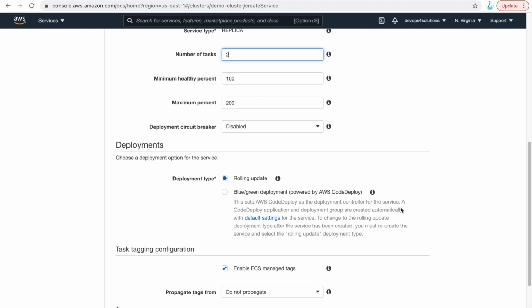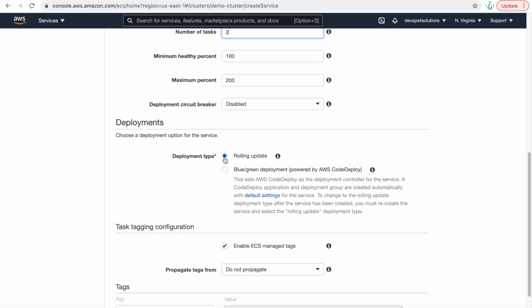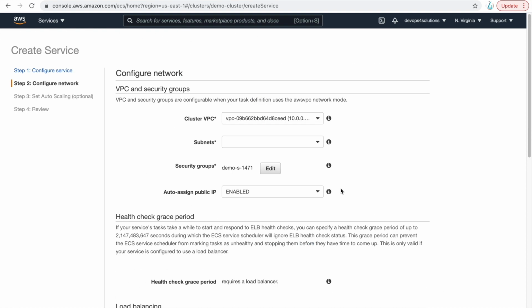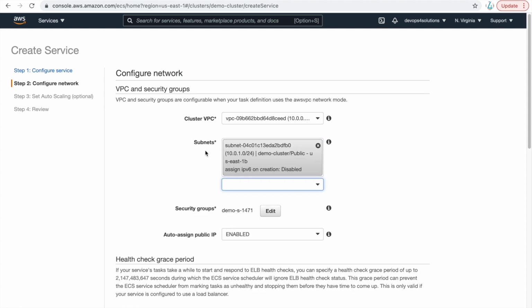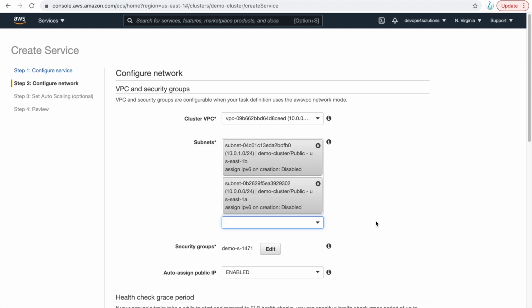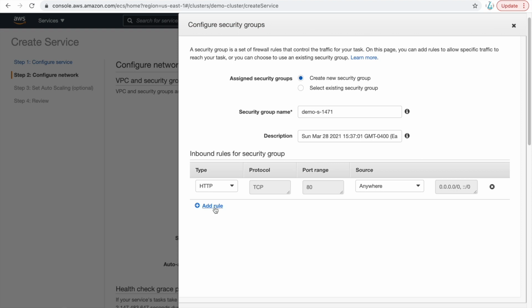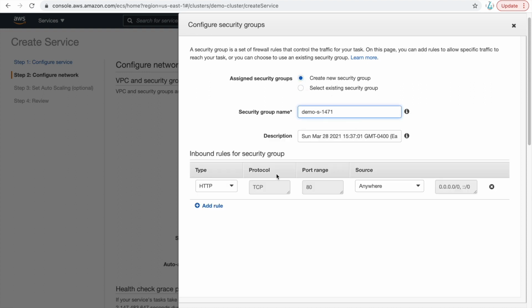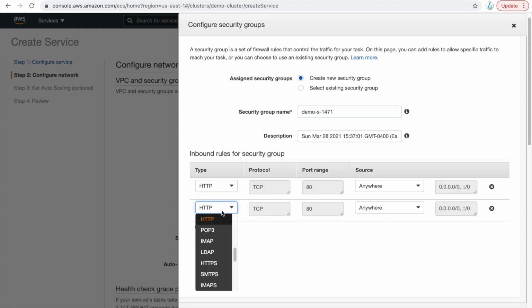Okay, and you have an option of selecting the deployment type also. So it's a rolling update. You can select according to your need. Click on next step, and these are the subnets. Okay, security groups, you might need to edit it because it always creates a new one, so you can select even the existing one. Okay, in service you don't have that option, so you can just edit this. So let me just add it for mine.